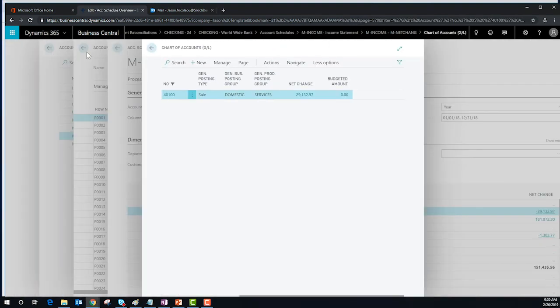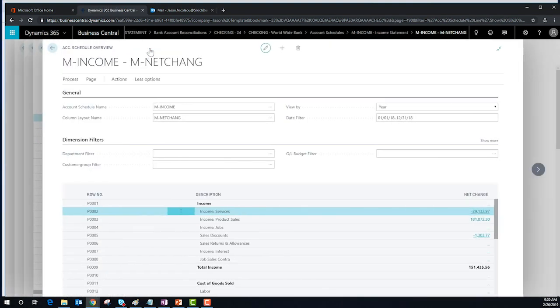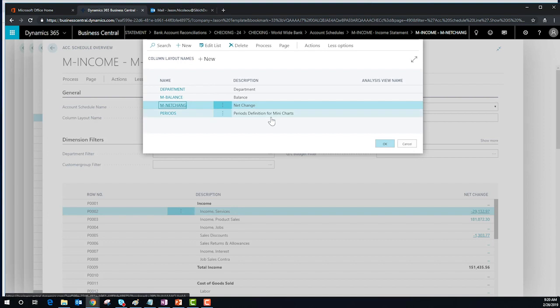As I navigate back to my overview of my account schedule, I see other options. I can filter by department, one of those dimensions we've talked about several times. I can filter this by customer group. I can even apply a GL budget for those year-to-date versus budgeted amounts. But I can also change my column layout.